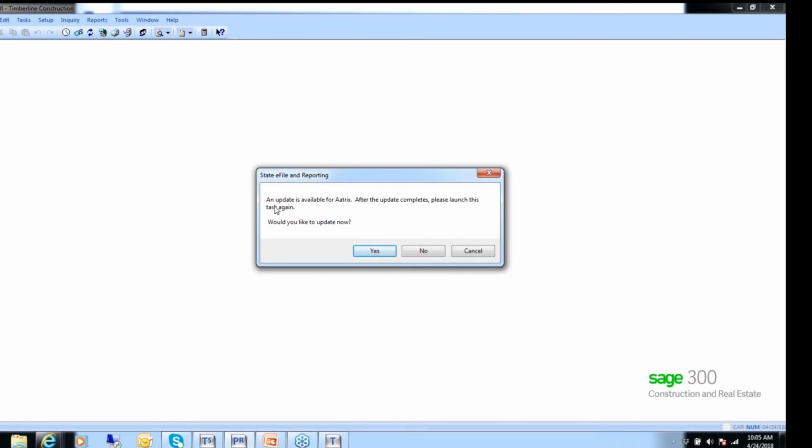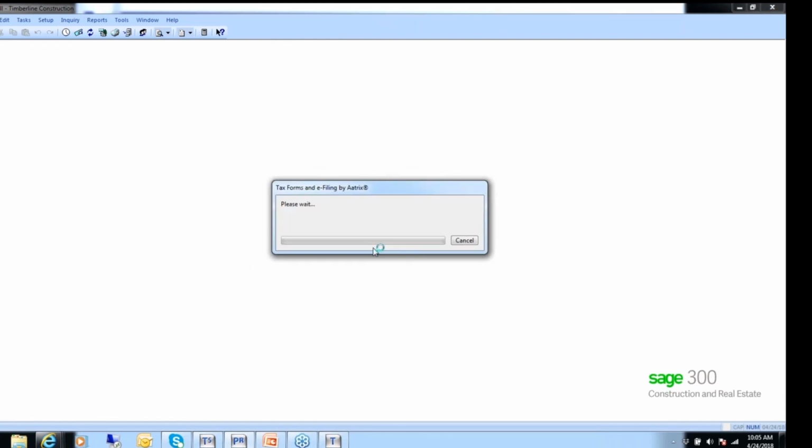So here it's telling us that we've got an update. Do you want to update now? So before we can actually get into the software, we have to say yes. So you should be running this from a workstation that has access to the internet. So we'll say yes to that for the automatic update.